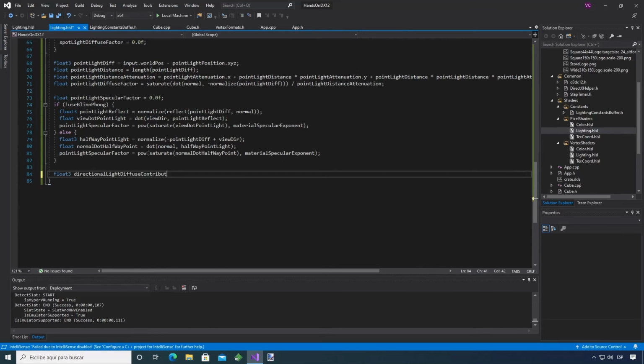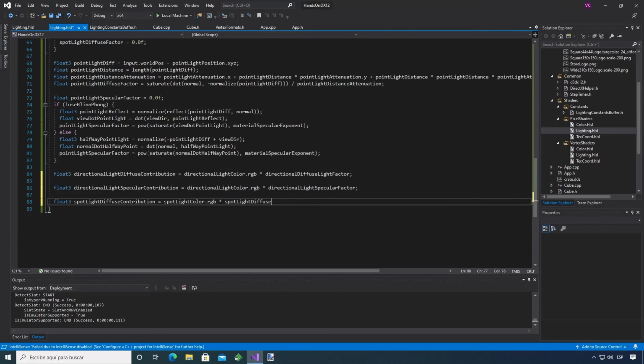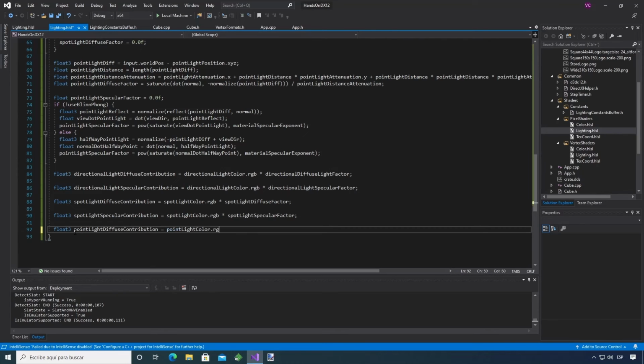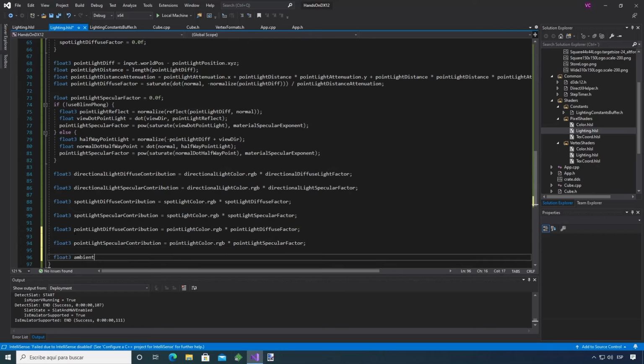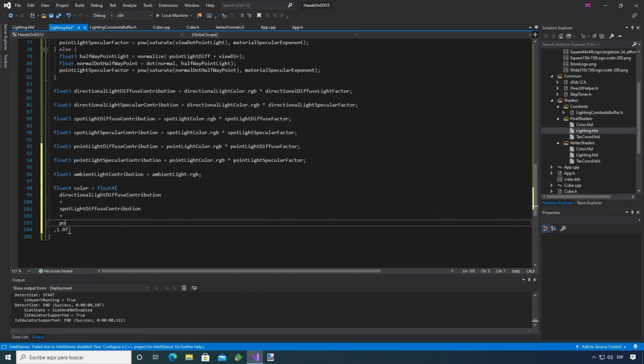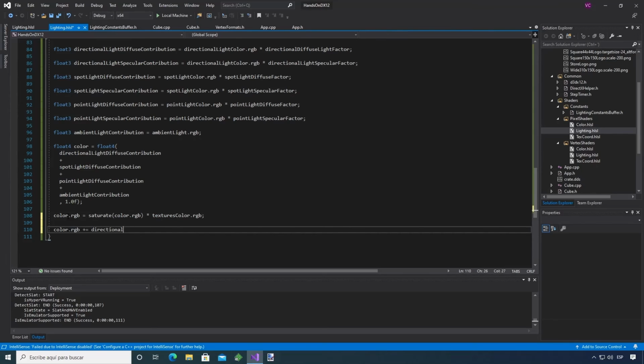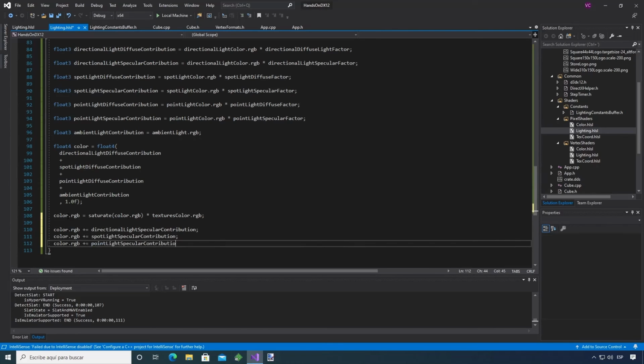Calculate the diffuse contribution of the directional light, the specular contribution of the directional light, the diffuse contribution of the spotlight, the specular contribution of the spotlight, the diffuse contribution of the point light, the specular contribution of the point light, and the ambient light contribution. Calculate the output color as the sum of the diffuse and ambient contributions. Saturate this color and multiply it by the texture color values. Add the specular contribution of the lights and return the color, applying the gamma correction.